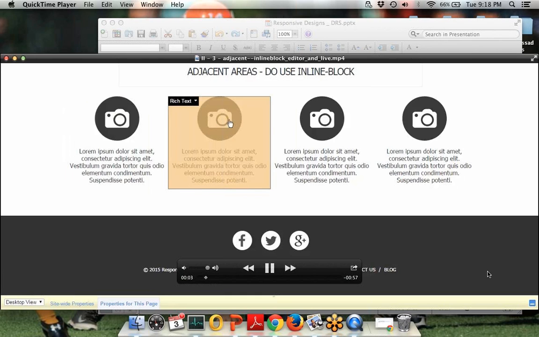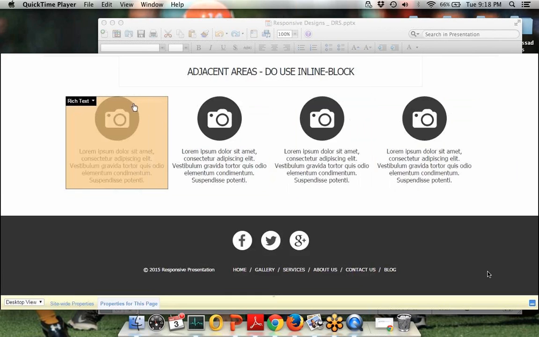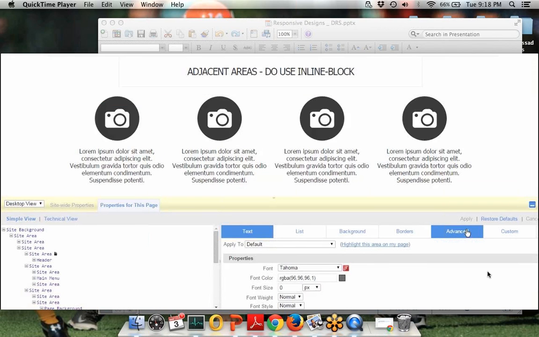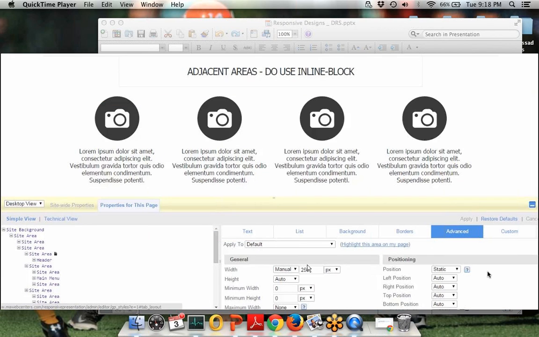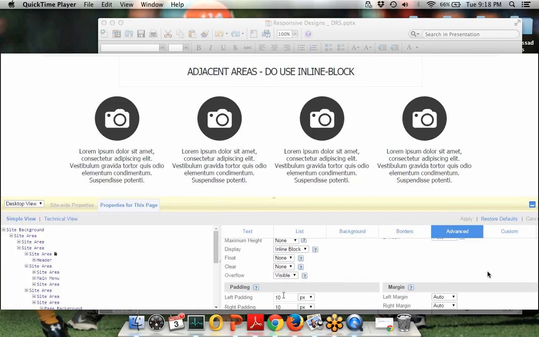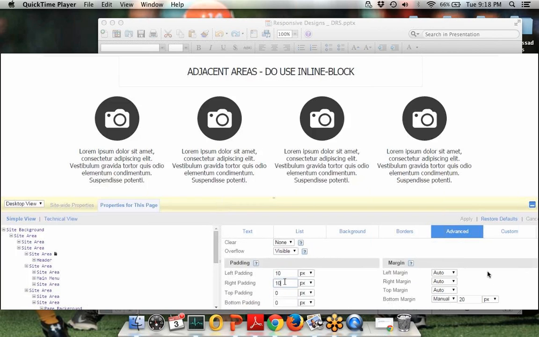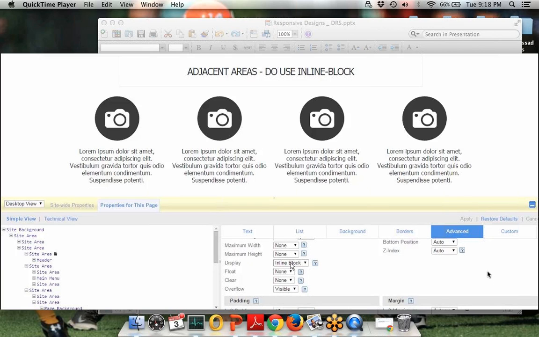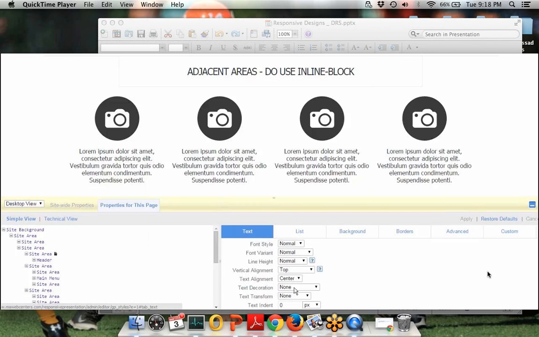Another way to set this up is to set the display for each area to inline block. This will make the content appear on the same line as long as there is space available. When creating inline block areas, the total of the width, padding, and margin should add up to slightly less than the available area. So a value less than 100% if you are using percentage. If the columns have different heights, you'll need to set the vertical alignment of each area to top.